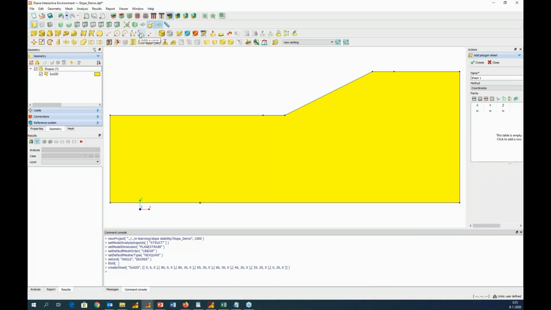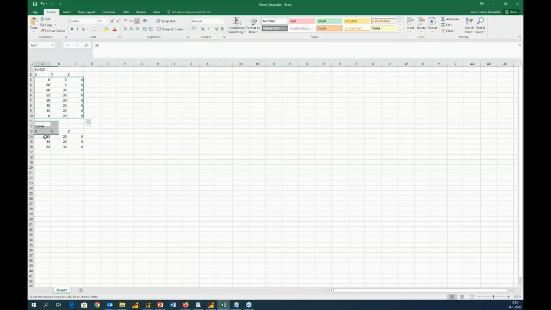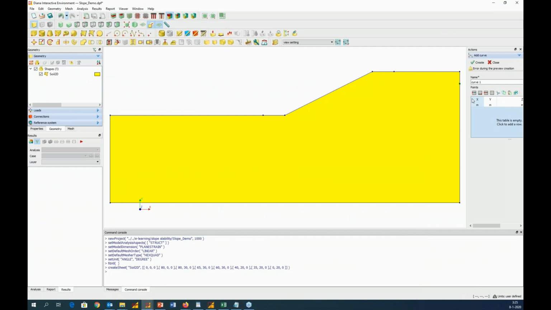I'm going to add a curve. I'm going to name it curve 1. This is fine. Same story. I already have the point coordinates, so I'm just going to copy and paste. So you can see that. And again, I need to create. And then you can see that curve 1 now appears under the shape.